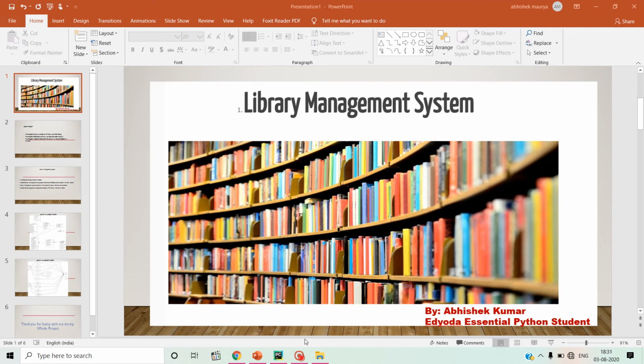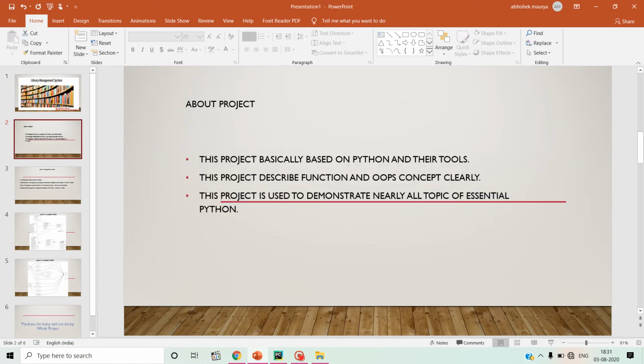I am here to describe my project Library Management System, which is provided to me from Edyoda. Let's talk about my project, what it basically consists of. My project is based on basic Python and its tools. This project describes functions and OOPS concepts clearly. My project is used to demonstrate nearly all topics of essential Python.